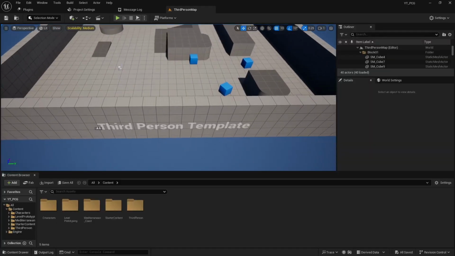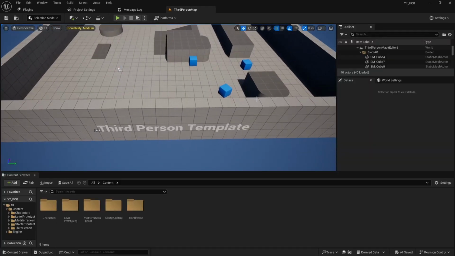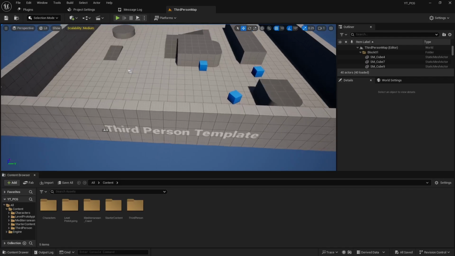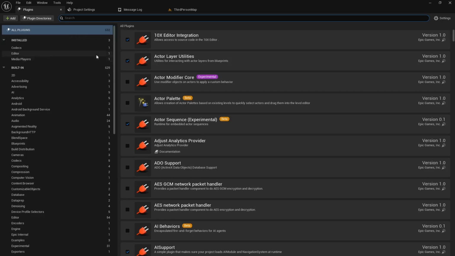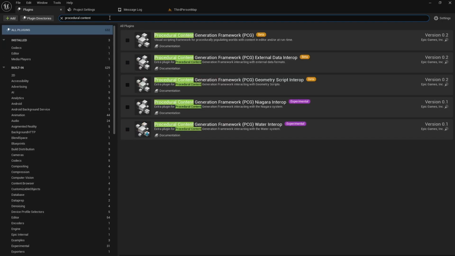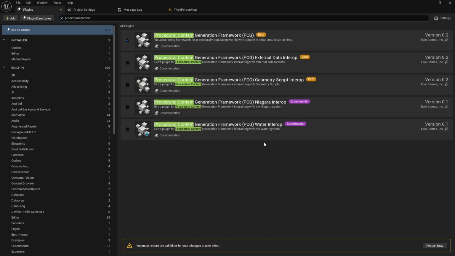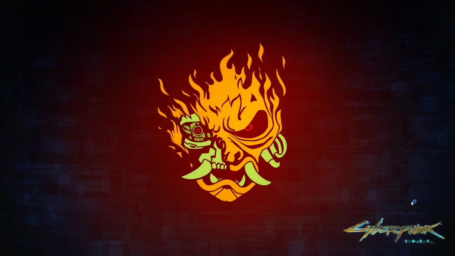Alright, so I got the third person template here. The first thing we're going to need to do is enable PCG from the plugins menu. So just click on plugins and search for Procedural Content Generation Framework PCG, this top one right here. Just check the box, choose yes, and then you'll have to restart your editor.